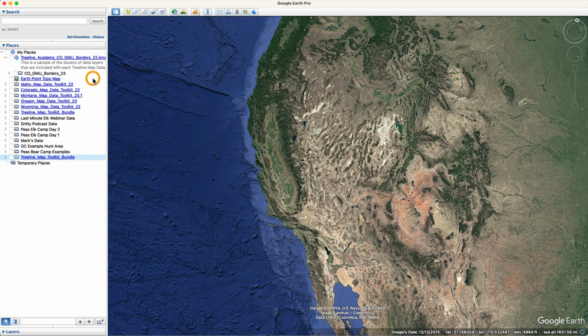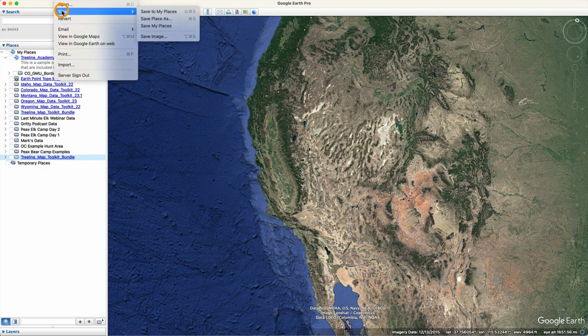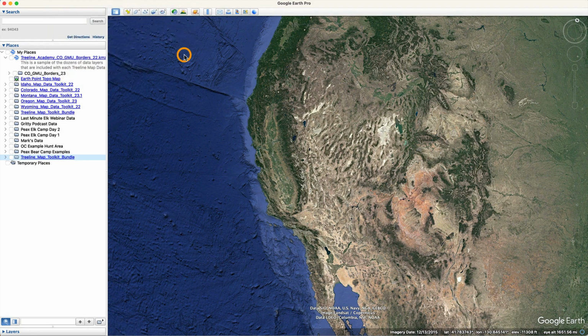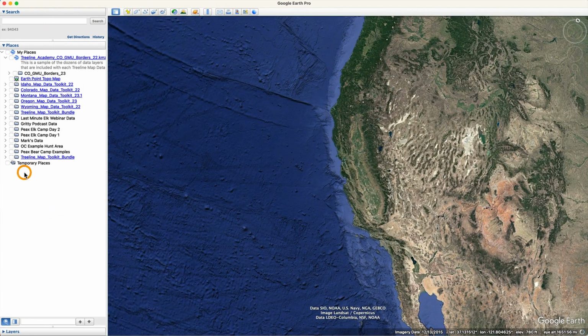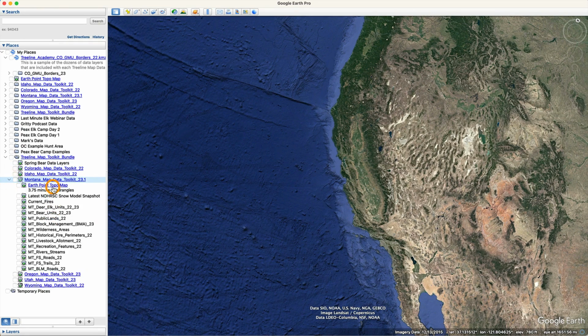So now you have to go to File, Save, and Save My Places. That saves your My Places folder. So once I click save, you'll see the spinning wheel. It'll take just a second. And then your data is now saved. And every time you open up Google Earth Pro, you now have access to all of the data. And once you activate the individual toolkits, you can expand the toolkits and see all of the data files that are included.